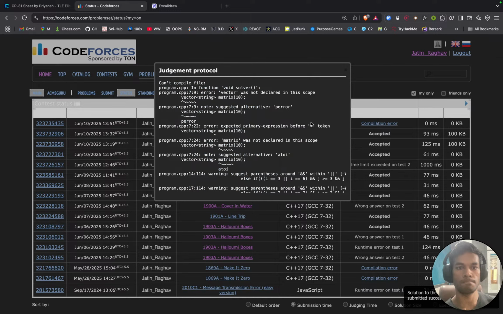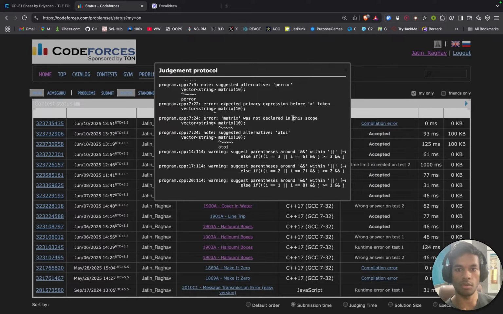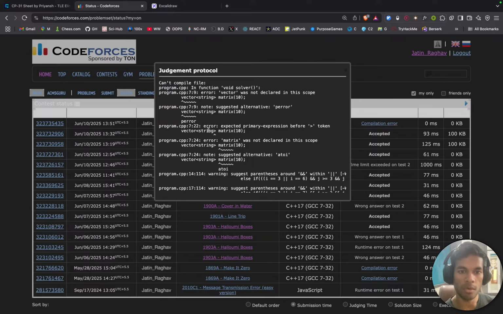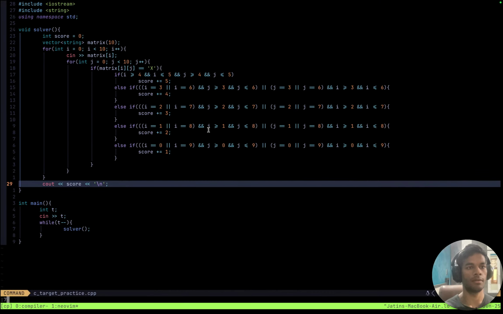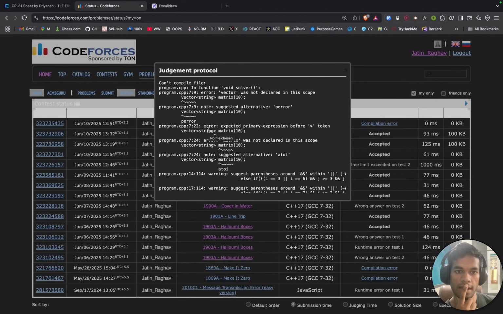Compilation error. Cannot compile vector string matrix. What is the exact error? Matrix was not declared in this scope. Okay, all the errors are in the 7th line, in this one. Cannot compile file program.cpp in the world void solver. Vector was not declared in this scope.